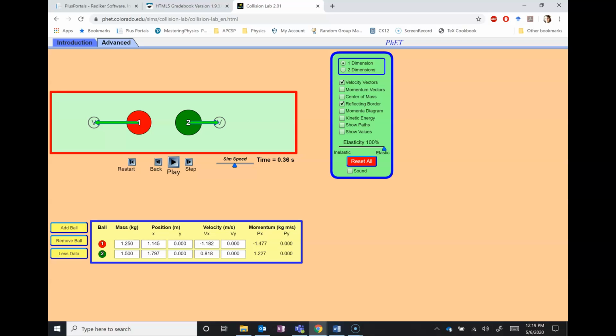Part 3, we are going to be looking at something a little bit different. We're going to look at different elasticities. So now we're going to change this slider here. At least one of your options needs to have an elasticity of 0. That's a completely inelastic collision, which hopefully you know means the 2 objects will stick together.